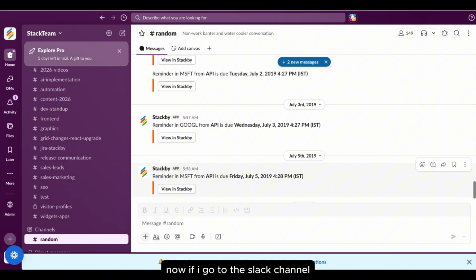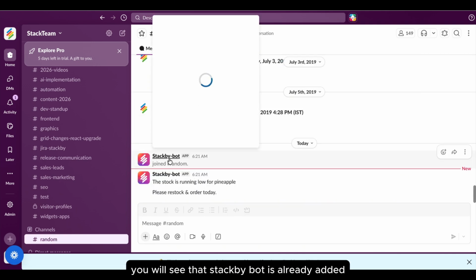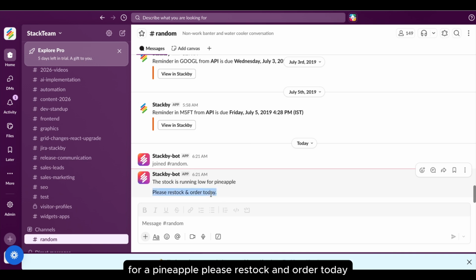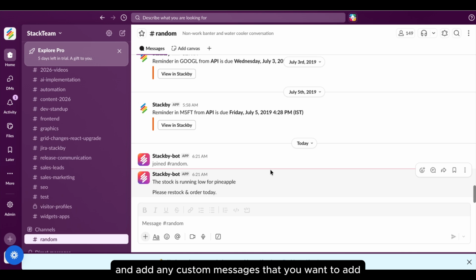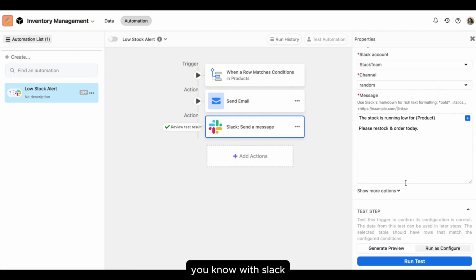Now if I go to the Slack channel, in the random, you will see that Stackby bot is already added, and it gives me a message that the stock is running low for pineapple. Please restock an order today. So you can basically choose any of your Slack channels and add any custom messages that you want to add. So this is how you can connect your Slack directly into Stackby and create custom automations with Slack.